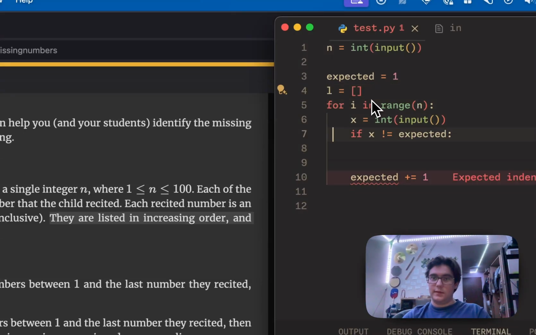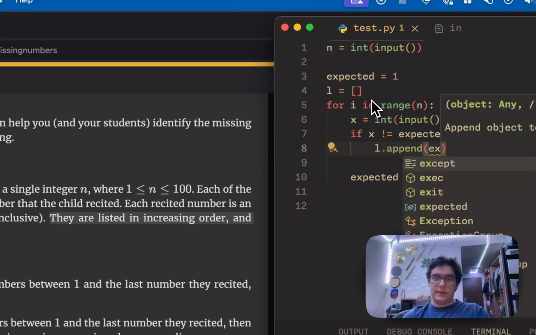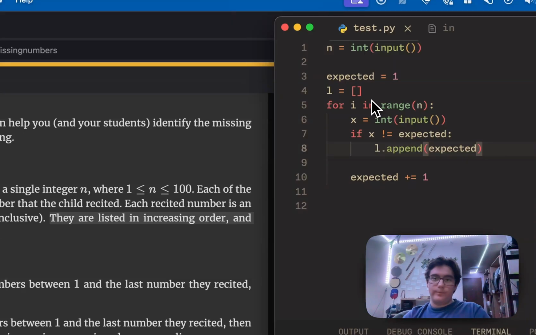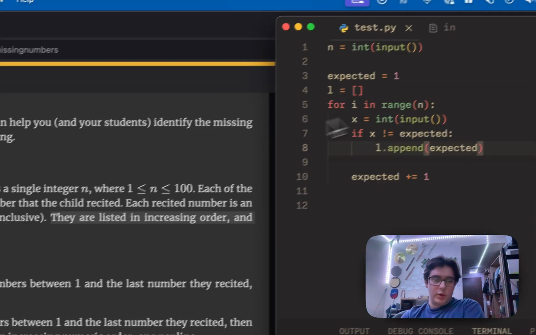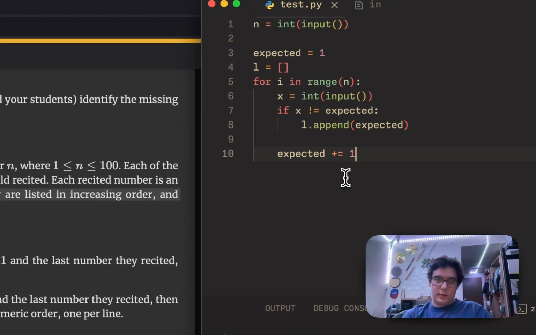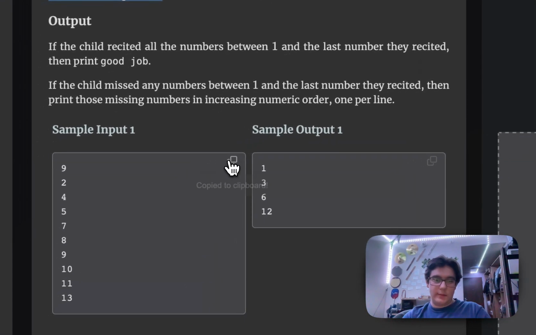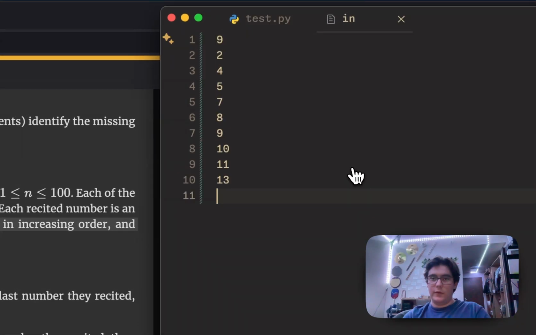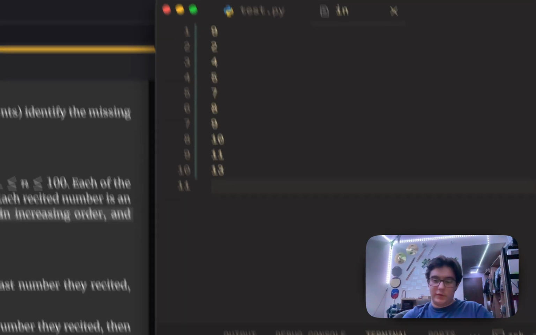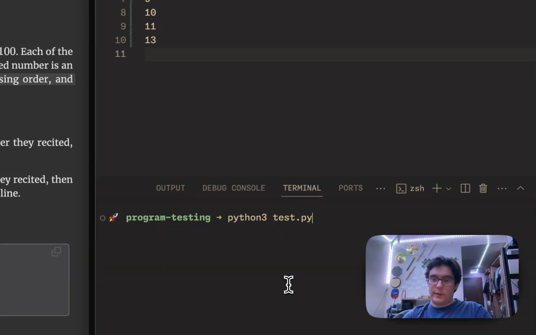And I'll just do that. And L dot append expected. Okay. And so if we do this, and then we loop through all the values in expected, if we do this and we put in this input, and I always like putting my input in files, so then I can do Python 3 test.py in.